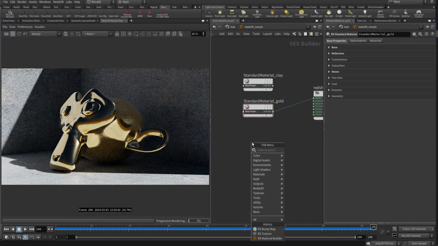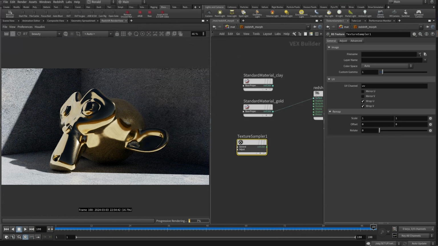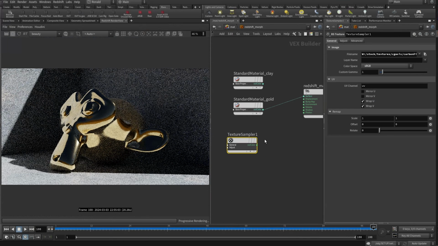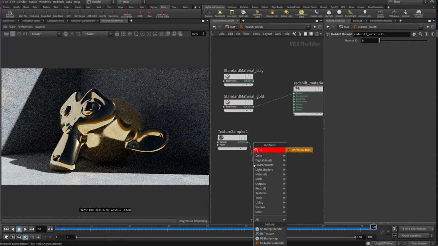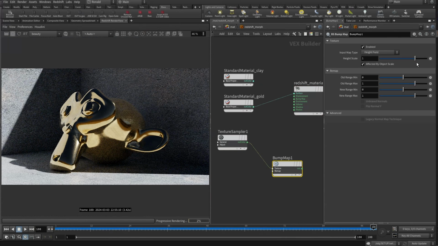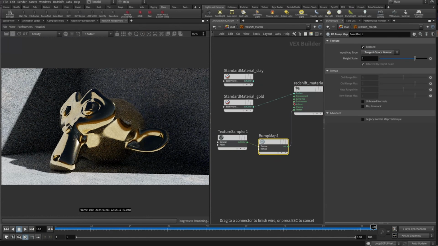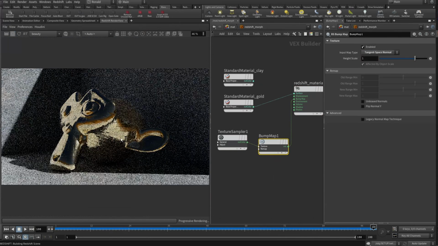I would like to have some normals, so RS texture, and I'm going to source for some carbon fiber looking texture. And this is the normal node, so I'm just going to set it to raw. Once again, drop down the bump map, change it to tangent space normal, and plug it into bump map. So restart the render, and we can see it now.